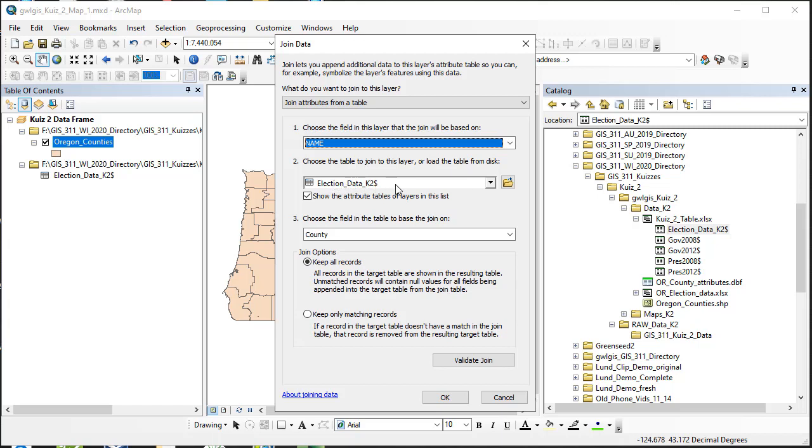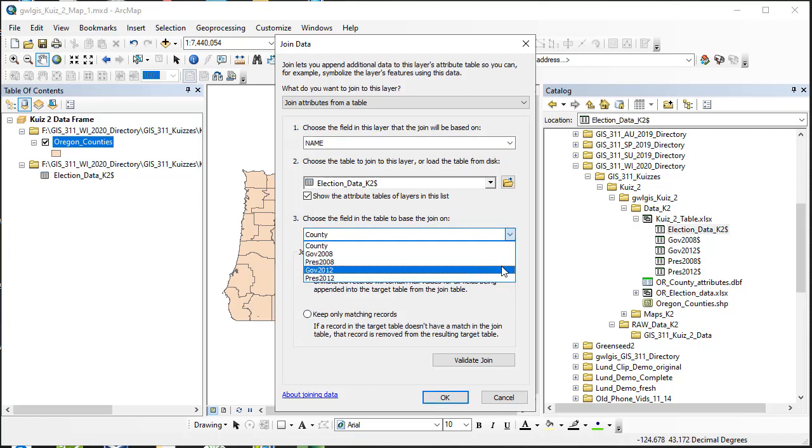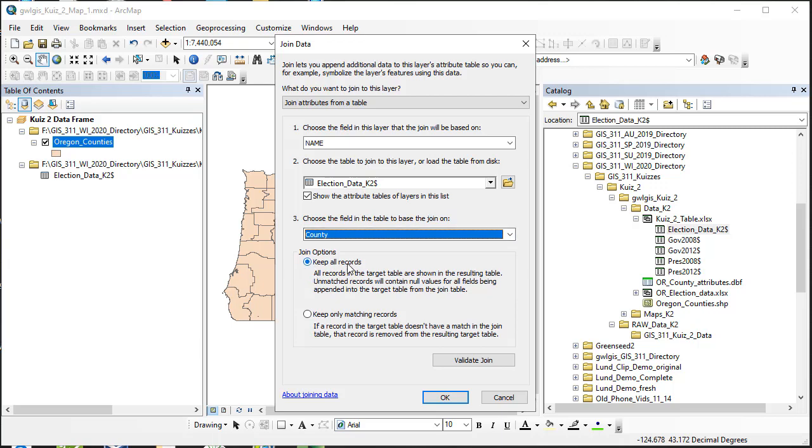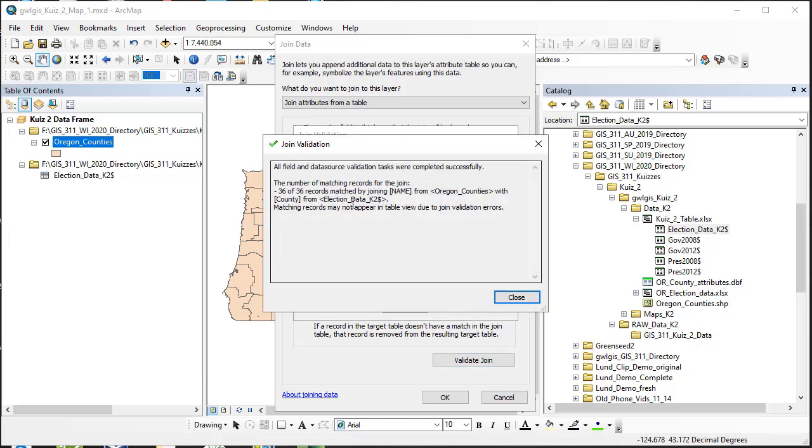It guesses that, oh, Greg wants to join this to election data because it's the only other table in the map. And ArcMap is even smart enough to suggest county. Be aware though that it's not every time that whatever is suggested is the exact correct answer. And in fact, in your lab, you may need to scroll down to choose what you've written in your notes. In this case, ArcMap guessed properly, and it is county. We are going to keep all records, and then I validate the join.